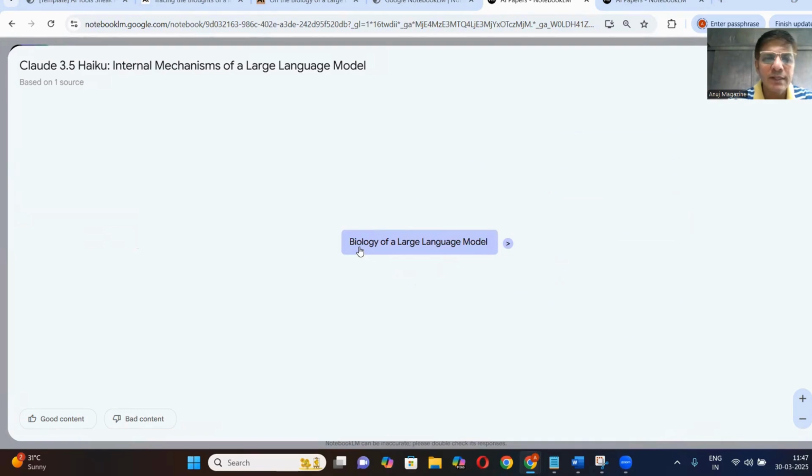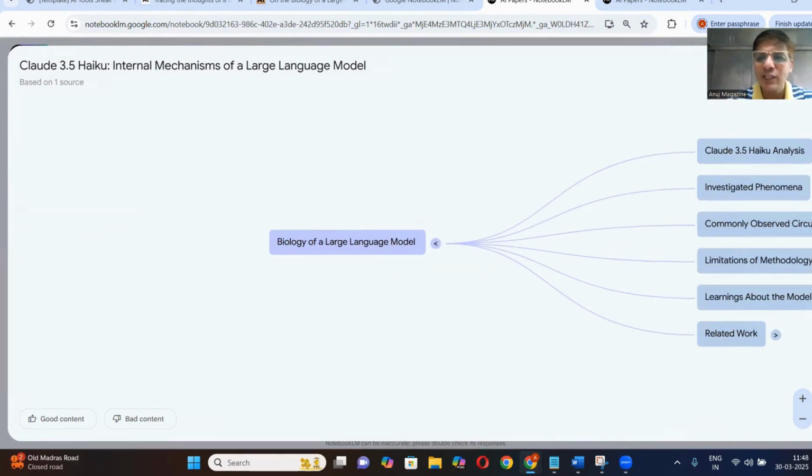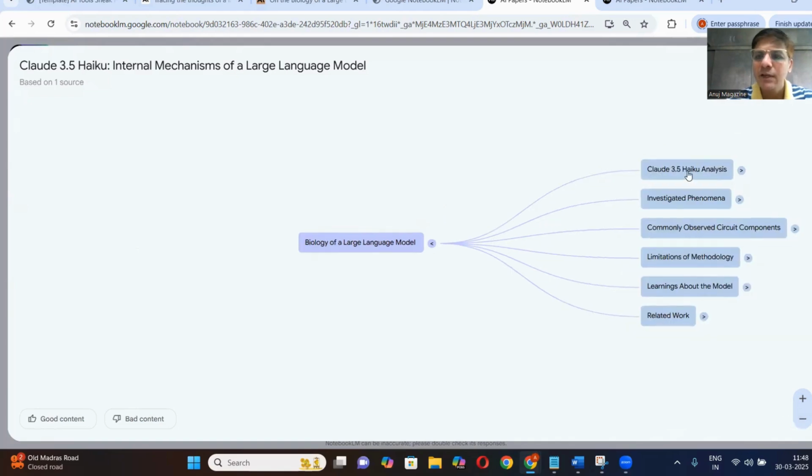This is the title of the paper. And if I click the expand button, it really expands it further into the various aspects of this paper. What are the different themes represented in this paper? And I can see where I am more interested in.